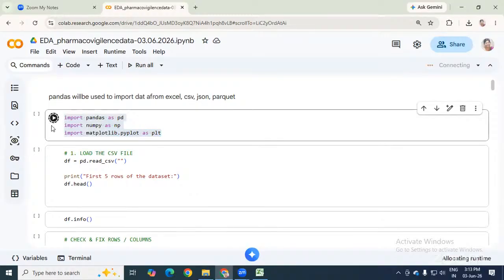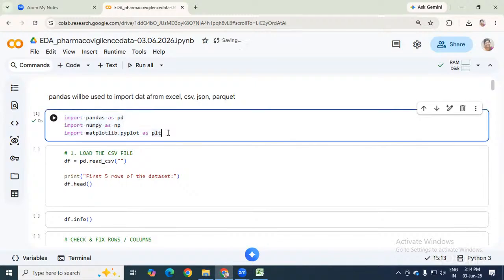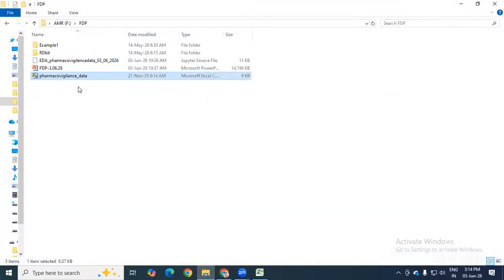If there is any error during the installation, that will be shown below. If there is no issue, then you can see a green color tick mark which shows that all this has been imported. So if you want to know whether this has been installed or not, you can just check this green color tick mark which shows the packages have been installed or called into the Google Colab notebook. Now let's see, I have a file pharmacovigilance_data.csv.